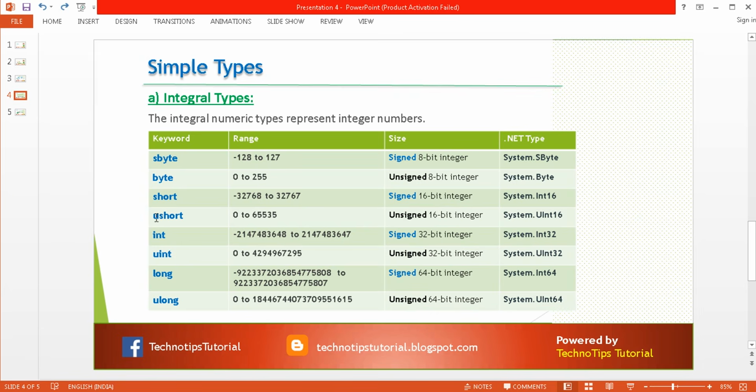Okay, and in case of ushort, here you can see it will always store a positive number, and it is also a 16-bit integer, an unsigned 16-bit integer. Similarly, we have the integer, and the integer will have the same range. Then we have uint, long, and ulong. Based on your requirement, you can use these data types, and the most popular type is the integer.